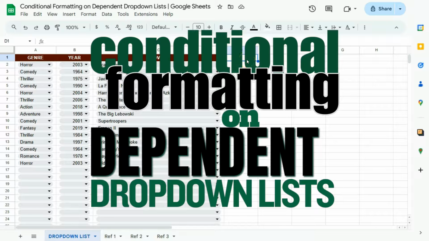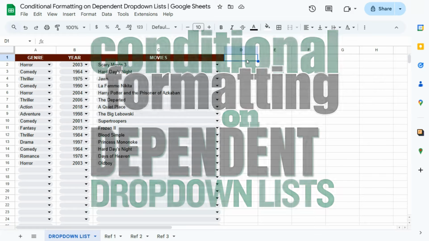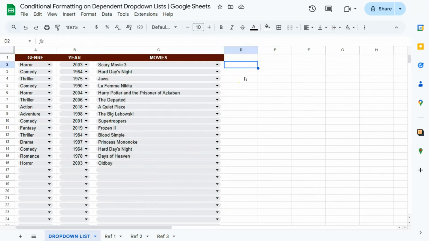In today's video, I'm going to show you how to do conditional formatting on your dependent drop-down lists here in Google Sheets. So I've created these multiple drop-down lists in a separate video. If you want to check that out, I'll be leaving a card at the top right corner. You can go ahead and watch that first, then you come back to this video.